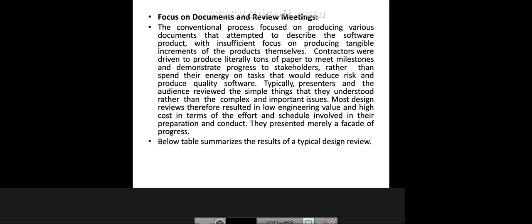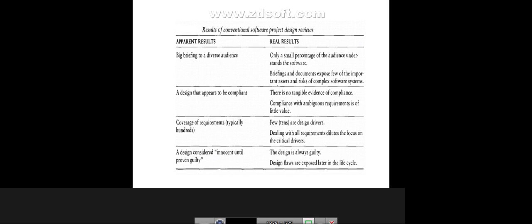See, apparent results and real results. The apparent result of a conventional software project design review is a big briefing to a diverse audience. Only a small percent of the audience understands the software, and the briefing and documents expose few of the important assets and risks of complex software systems. So the real result is that we can easily identify the particular system.